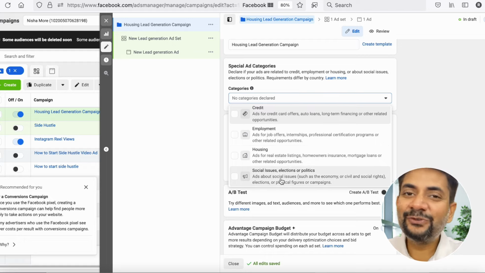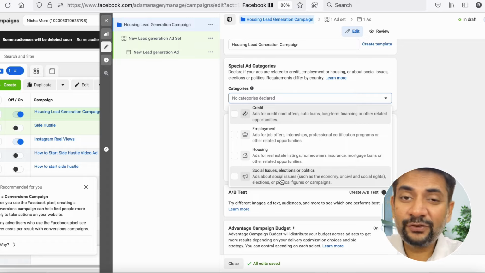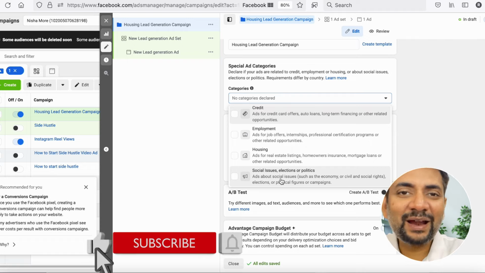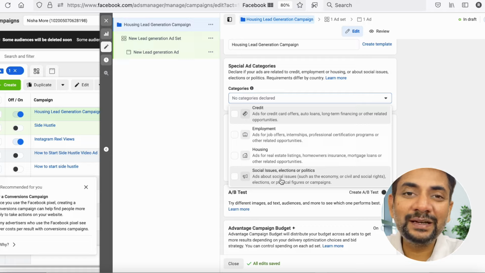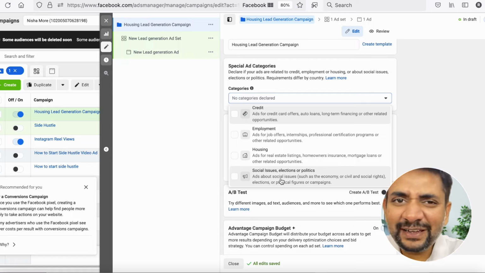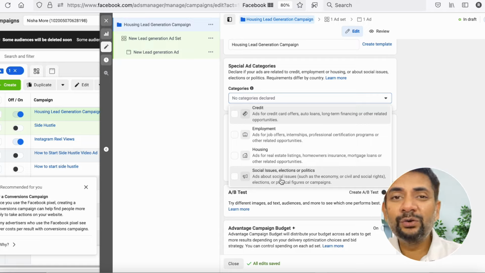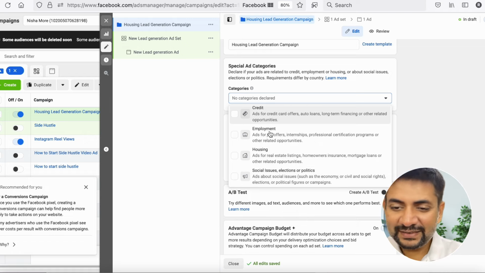You need to choose one of them if you belong to any of these categories, and if you don't do this, your ad is going to get rejected. And even if it gets accepted, when Facebook comes back to look at your ad in a day or two, it is going to get rejected. You would not want a lot of rejections in your Facebook ad account, because it might lead to permanent disapproval of your ad account. So be very sure that you choose the special ad category and do not override the Facebook rules. So let's select housing.